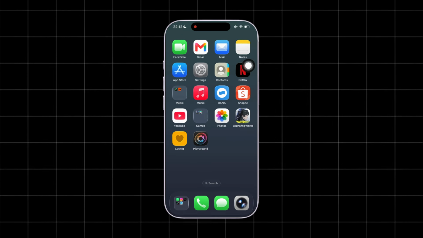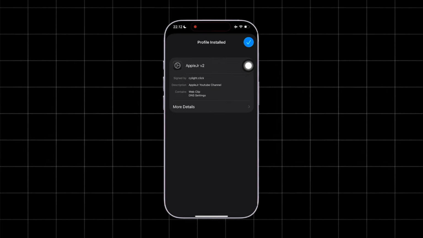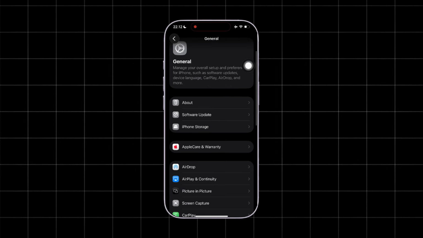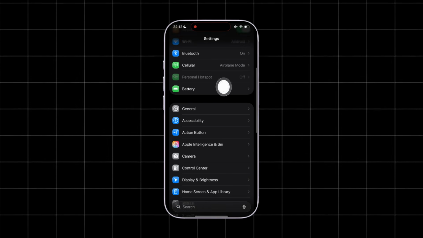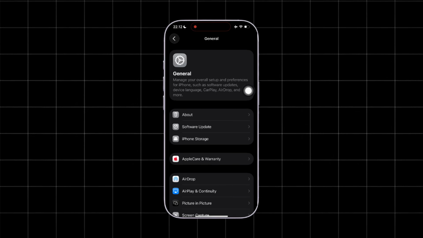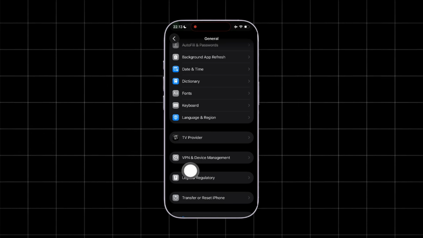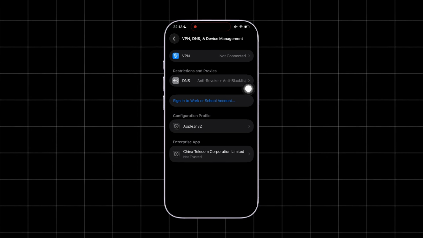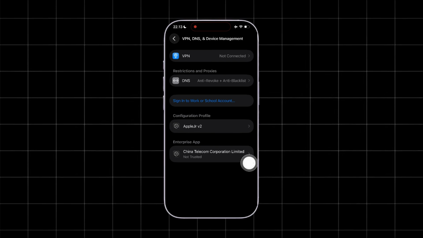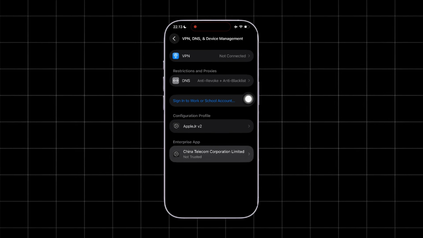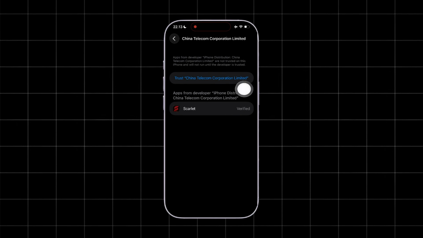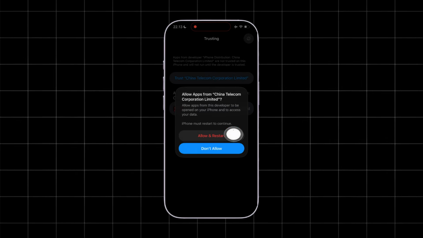Open the Settings app on your iPhone and navigate to General. Scroll down and tap VPN and Device Management. Under Enterprise App, locate China Telecom and tap on it. Now press Trust and confirm when the verification message appears.